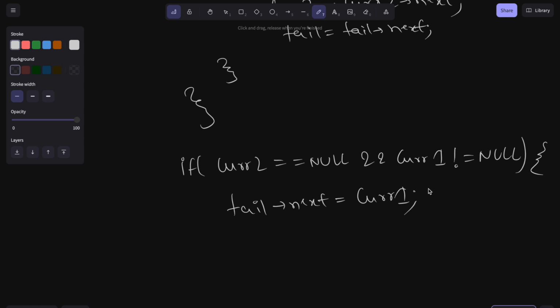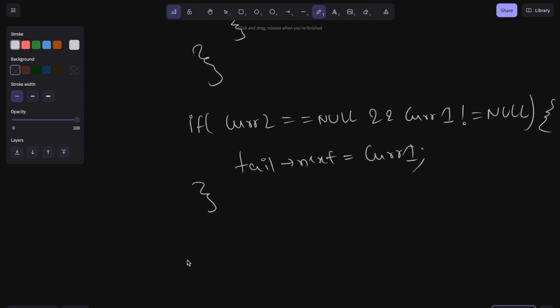Okay, so this current 1 is not null. That means we need to attach that to our tail's next. That's what we did here. Now, what can be the other case? What if the current 1 is null and the current 2 has some values? You have to do the same thing. You have to attach the current 2 with the current 1.